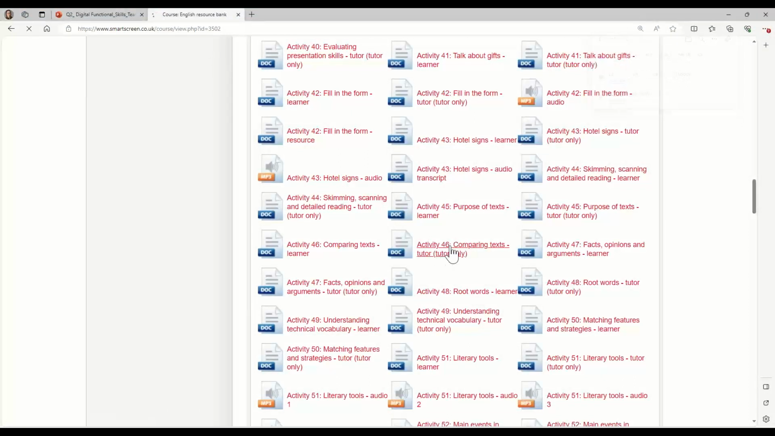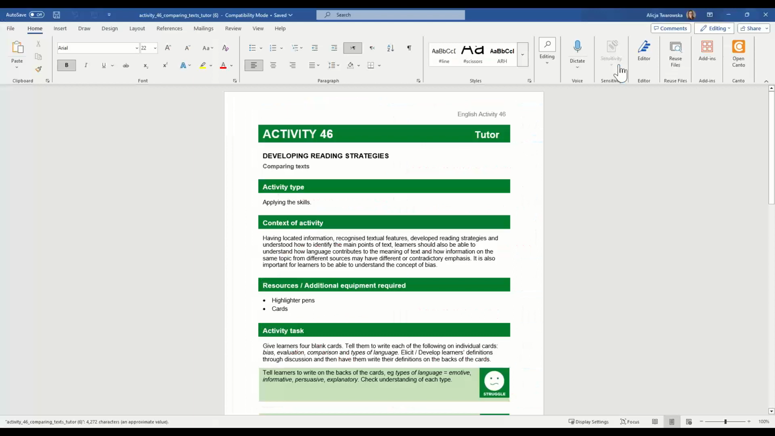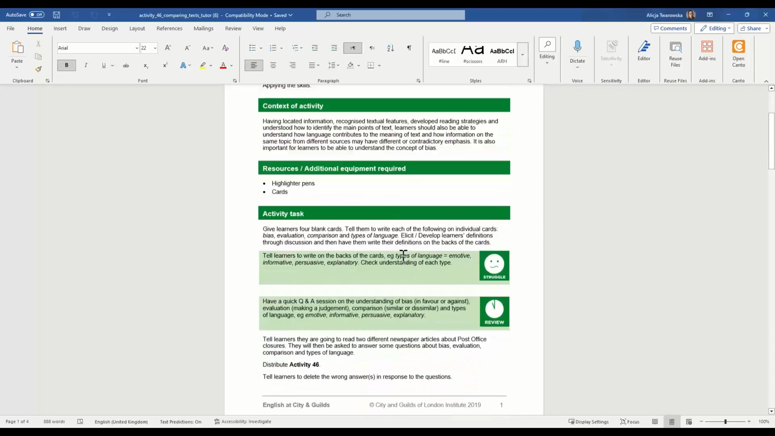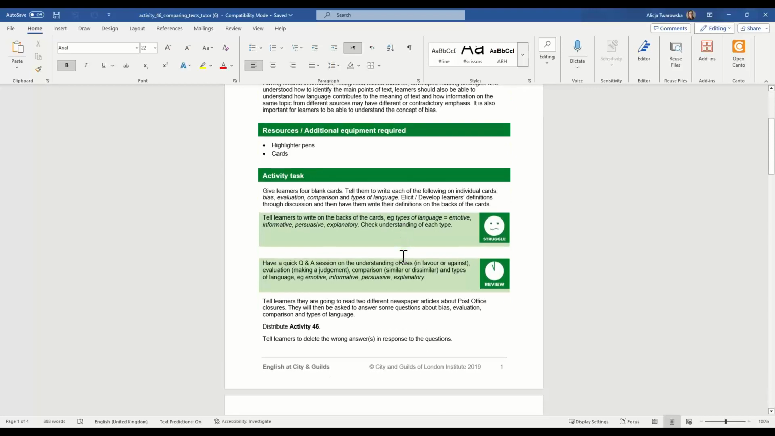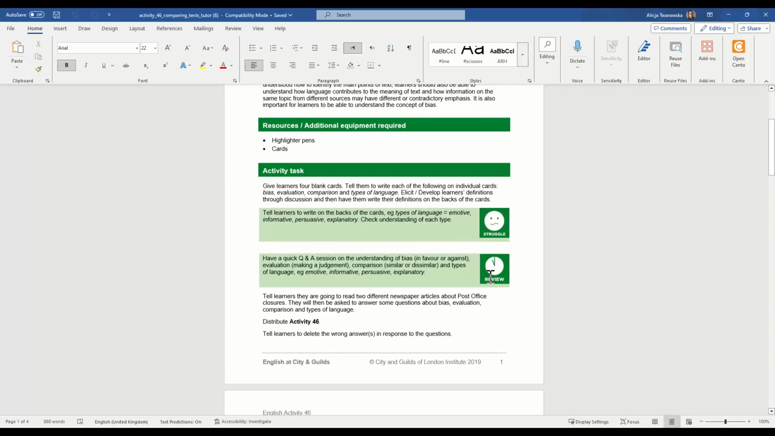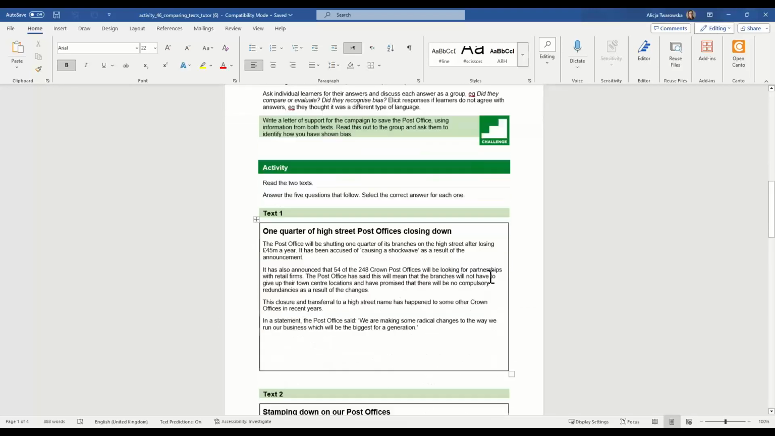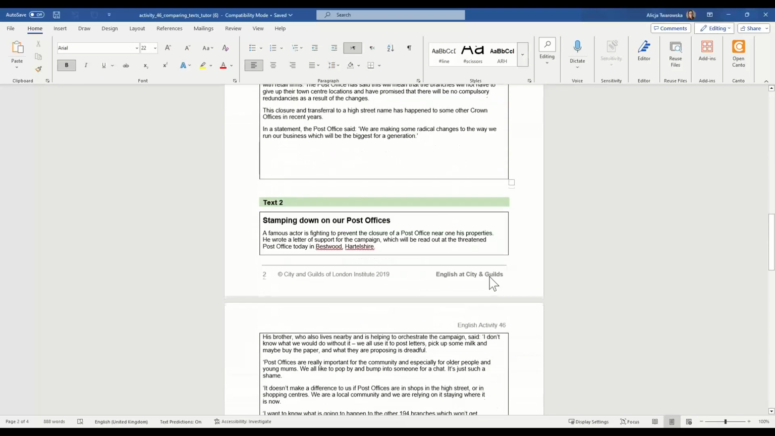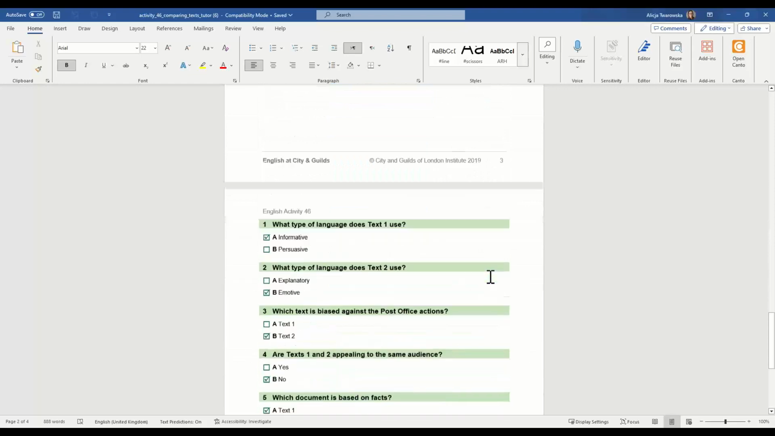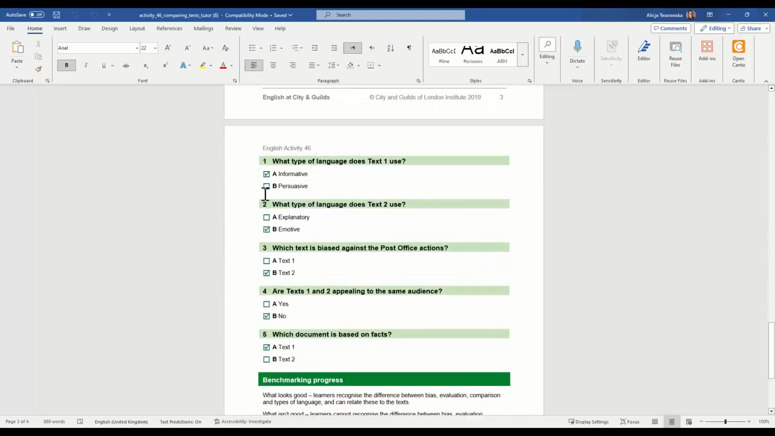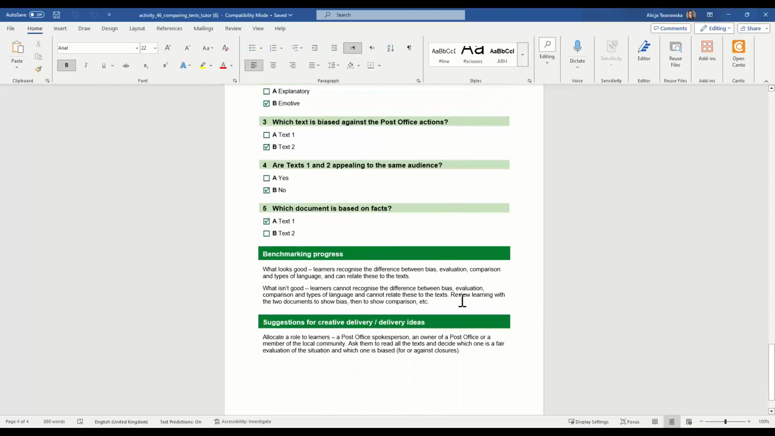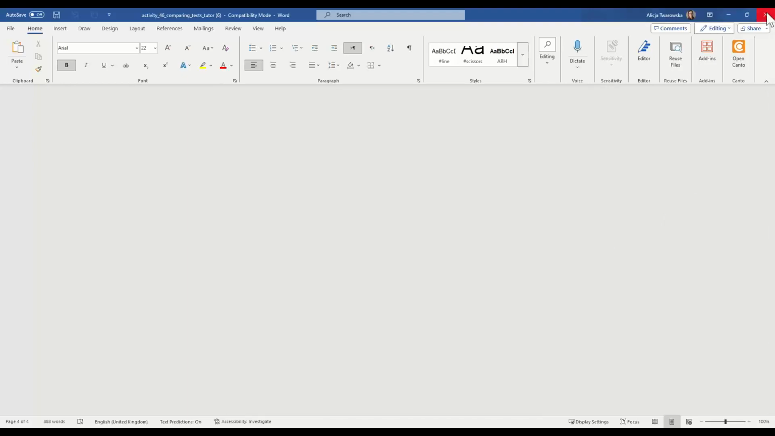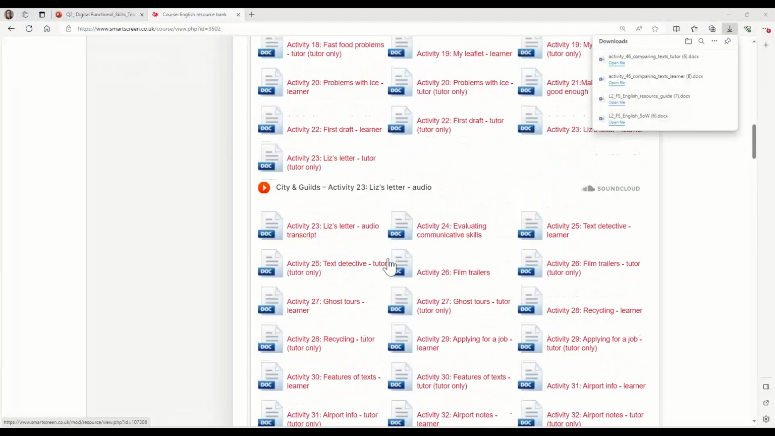And then the tutor version, let's have a look at that. So here we go. Here is the tutor version. That will give you an outline of the context, all the resources and additional equipment needed. And then we've got the tasks with suggested procedure and some ideas. Obviously, we've got the 2 texts that the learner can see. And following that, we've got the questions with answers indicated with some further suggestions as well. So really easy and nice to follow, a really great starting point in planning your lessons.